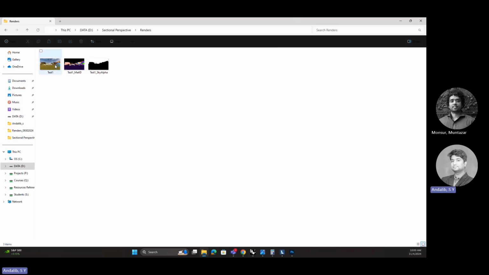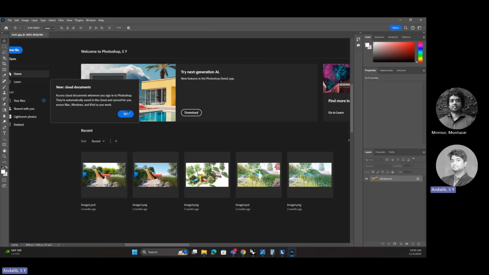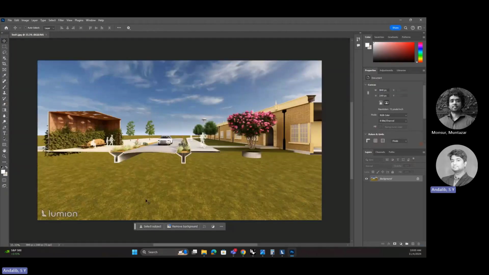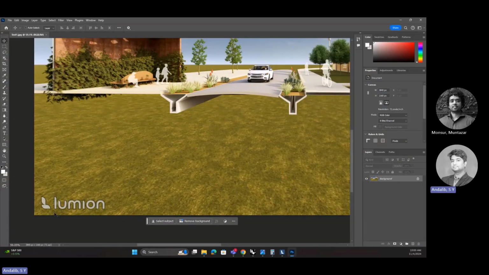First things first, we need to get the base render inside Photoshop. And please pay attention, because this is going to save a lot of your time. Don't worry too much about the Lumion logo. Can anyone tell me how we can get rid of this logo these days?